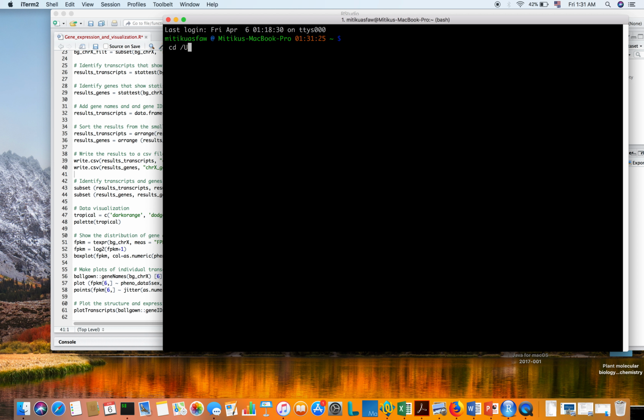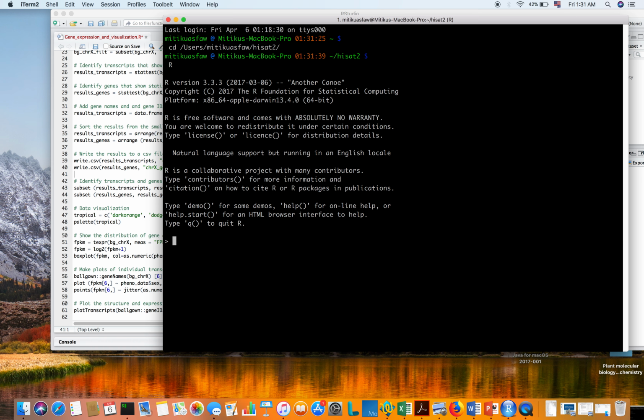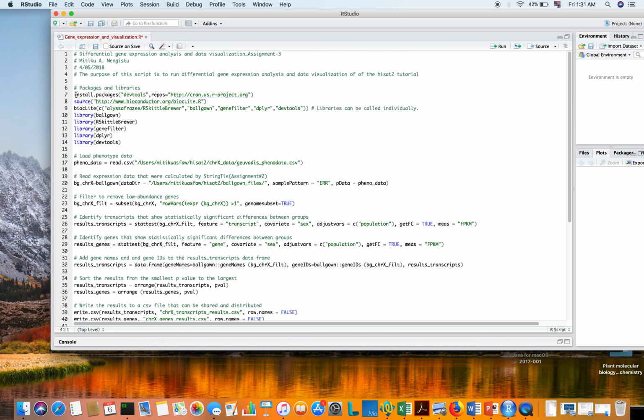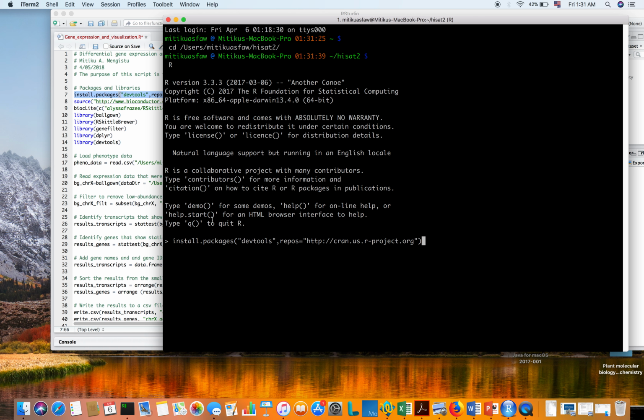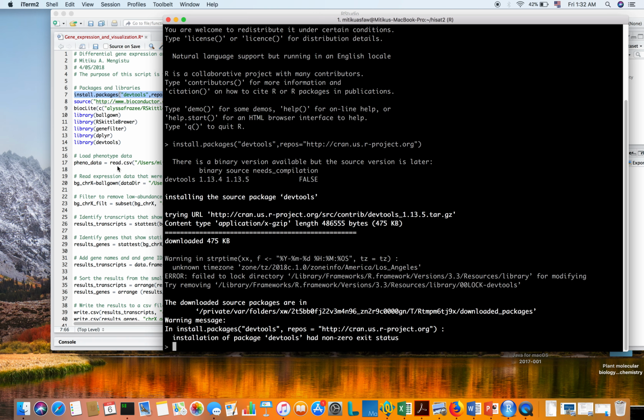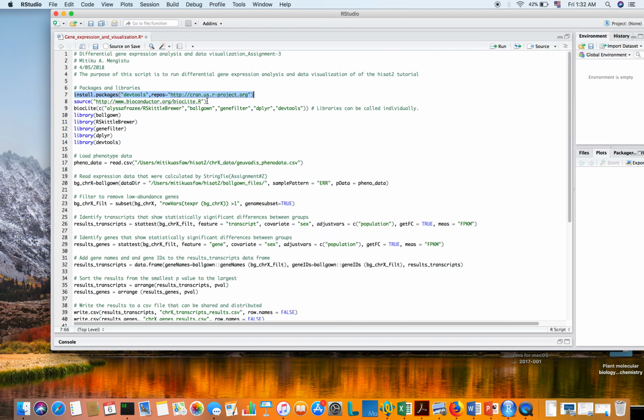I need to change the directory to this one. So first I need to call R, and then after that I need to install the essential package and libraries. Okay, it may take some time. Yeah, it's done.